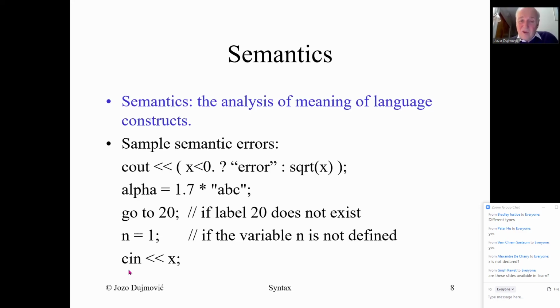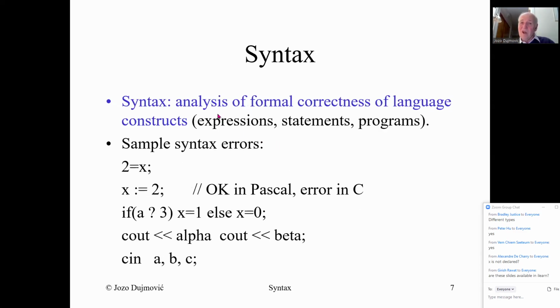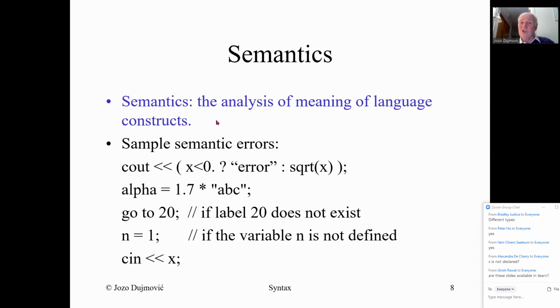Cin is an input stream. So you try to insert an expression in an input stream. This is, of course, a semantic error again. So as you see, these are typical semantic errors. All of them are syntactically okay, but have no meaning for the compiler. The compiler cannot find any meaning in this and create machine code that will execute this. So these are all semantic errors. So we differentiate syntax as formal correctness of language constructs and semantics, which is the meaning of language constructs.